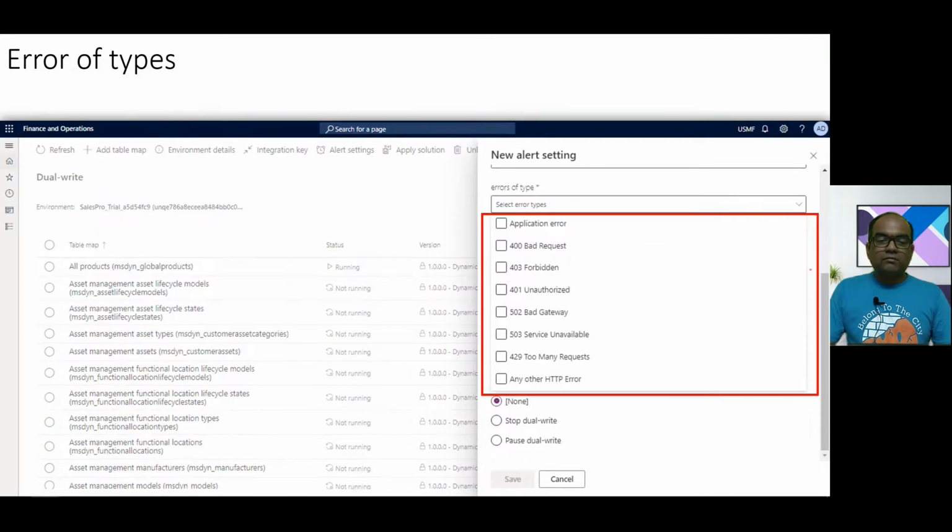And one thing I would like to address as part of the previous slide is the email address. If there is a business need where you need multiple email addresses assigned as part of your alert setting, you can use a comma separator. So it does provide the capability to define multiple email addresses by using the comma separator.